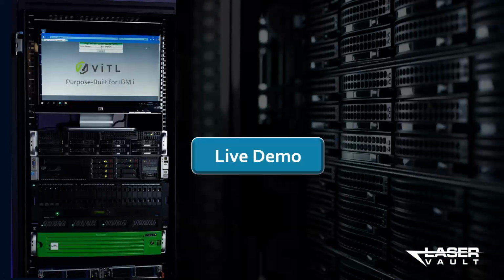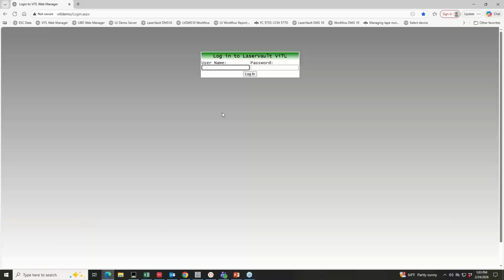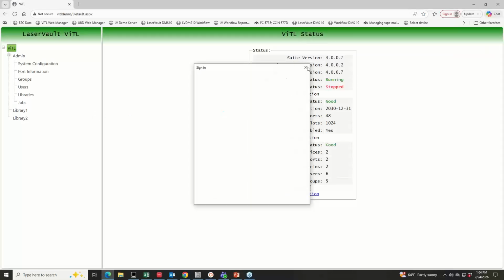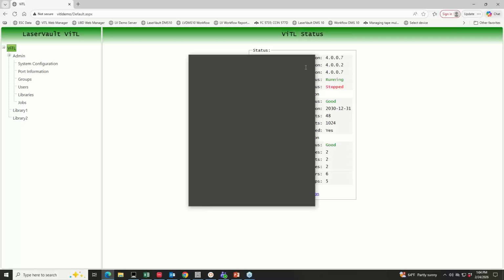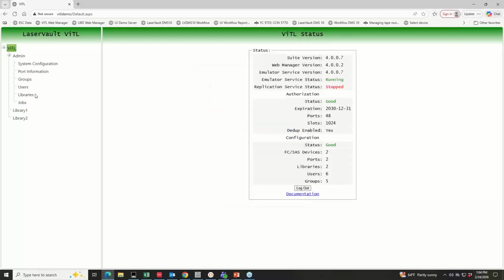So we're going to go through a live demo of our particular solution, LaserVault Vital. The first thing I'm going to do is go into our really easy to use web interface, and I'm going to log in with a secure username and password. And the first option I'm going to go to would be libraries.